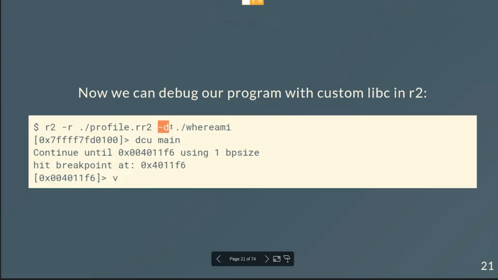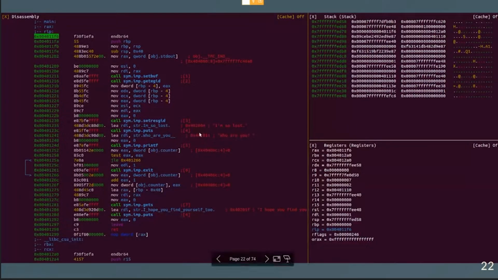D is for debugging our binary. So it's loaded. Using the command DCU, debug continue until main, we can execute until main. And we hit the breakpoint here. Then we enter visual mode with V. You will see such a screen.